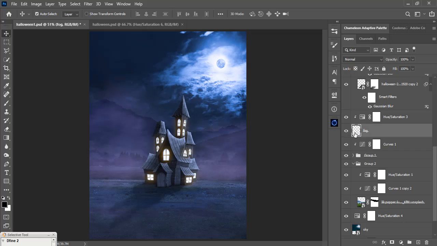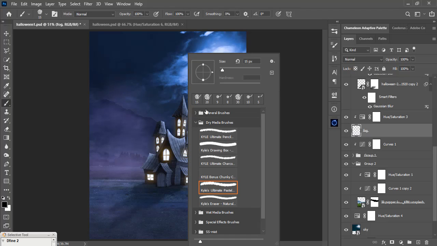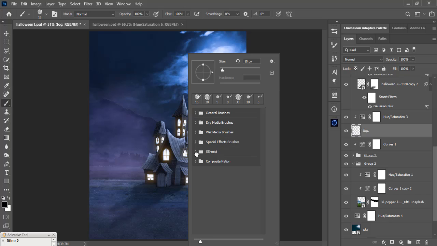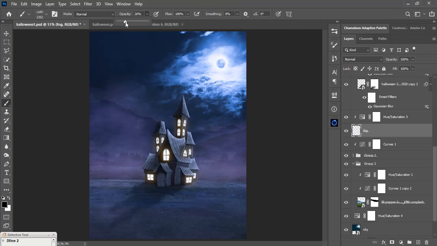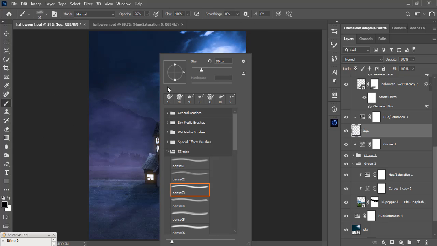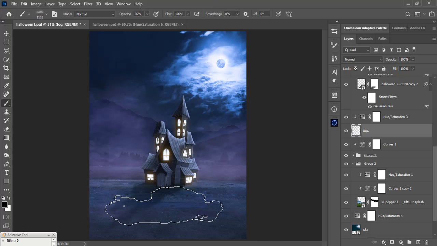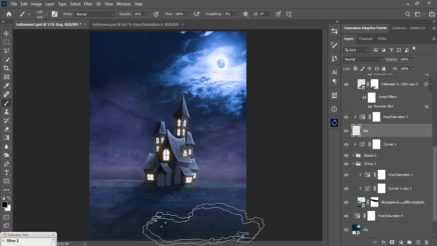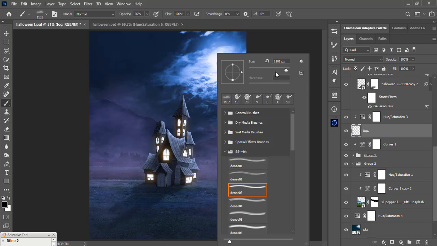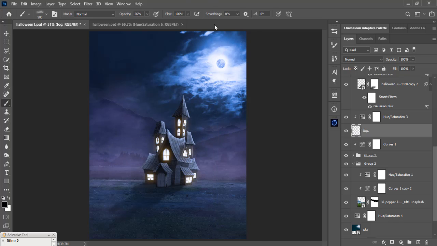Now again select the fog layer and then select the brush by pressing B and change the opacity 20 to 30% and change size as well. So now I'm going to erase some of the fog from this area by holding the tilde key. If you release the tilde key, you will paint with the brush, and if you hold it, you will erase the fog on the area.